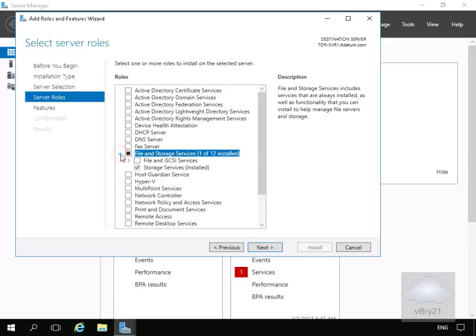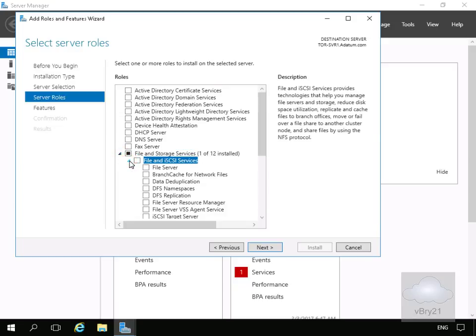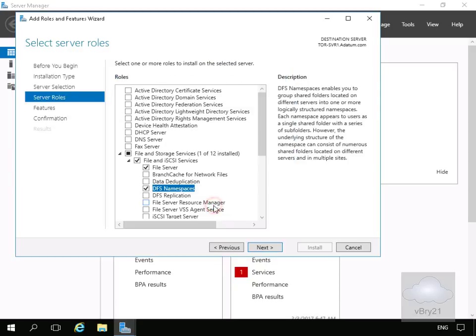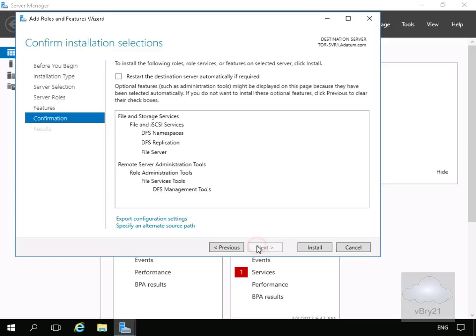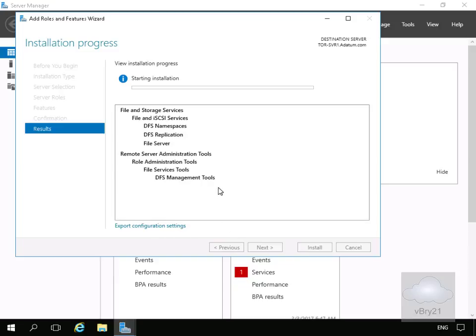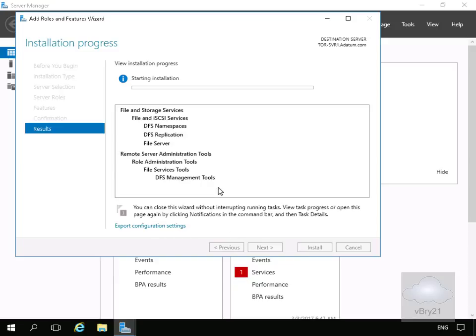Again we'll come down to our File and Storage Services. We'll go for File and iSCSI Services. We'll go for DFS Namespace. And we'll also go for DFS Replication. Select Next. Again we won't install any additional features and select Next. And we'll select Install. And again we'll just leave this running. So at this point we'll return back to our initial server.